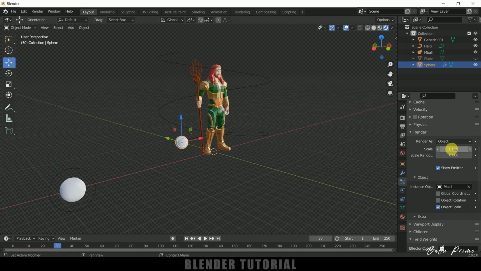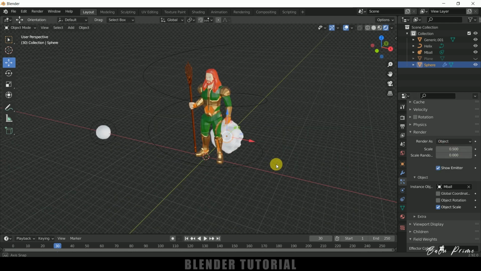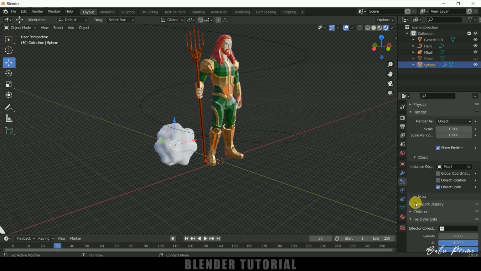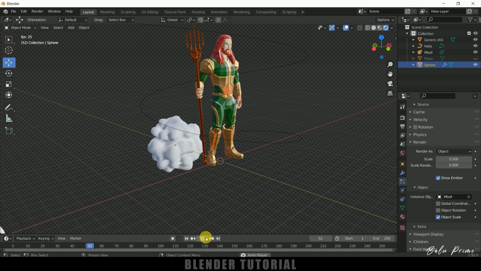If we play this, we'll get some particles here. So let's increase the scaling. I will increase the scaling here. I think 0.5 would be fine. Okay, and yeah, that's it. If I play this, you can see we got some liquid kind of look.